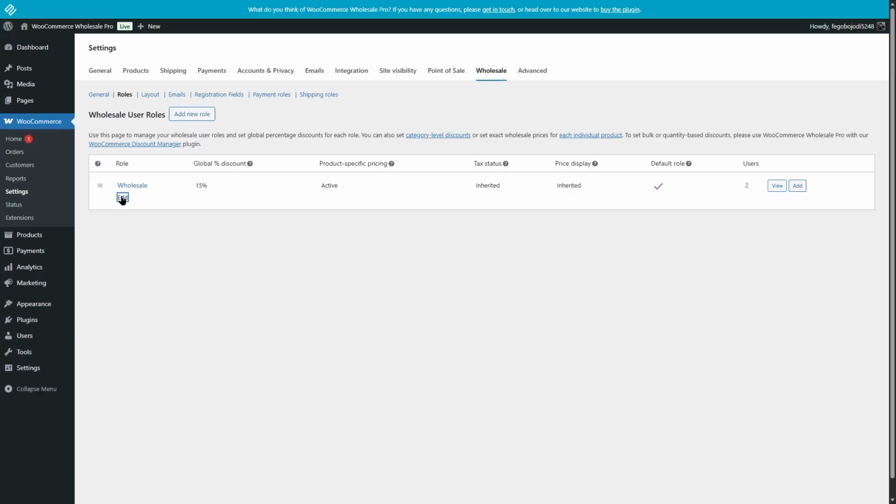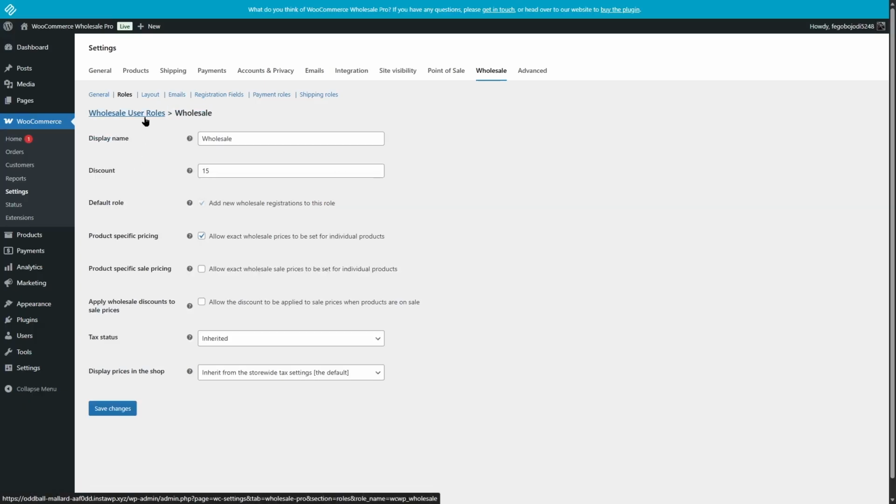So if we click on Edit, we can see that this is a discount set for the wholesale role. It provides a 15% discount on all products. It's applied for the default role, so it will add new wholesale registrations to this role. It's also product-specific pricing, and for product-specific sale price, it's not checked, but we can check it if we want. We can also apply wholesale discounts to sale price as well.